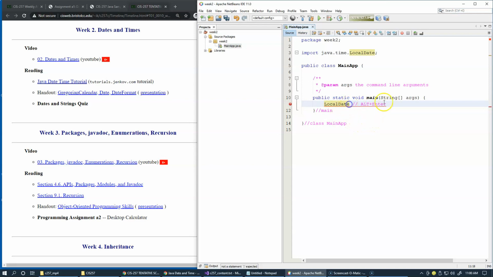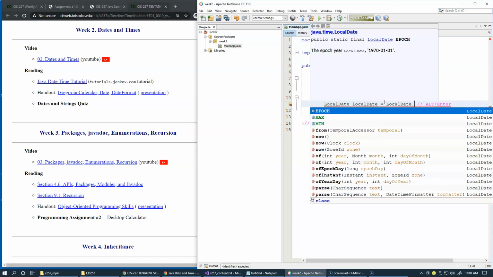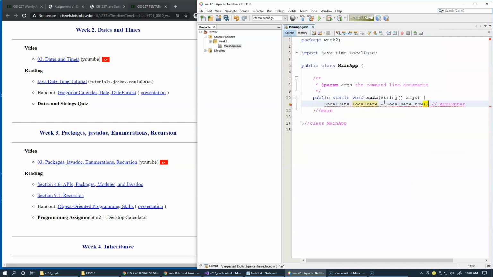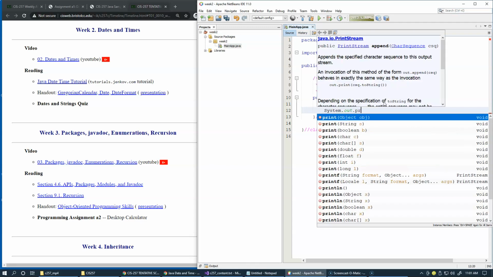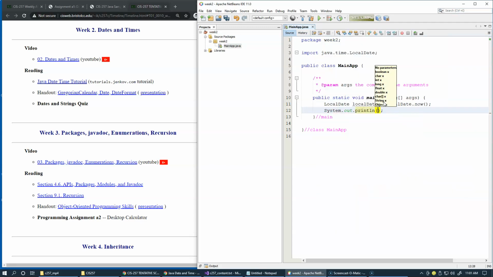So now let's say this will be my LocalDate, and I can create the object by saying LocalDate, and there is a static method now. The method now will return the object initialized with the current date, and it's actually ready to be displayed. We can try System.out.println, and we can print our local date.